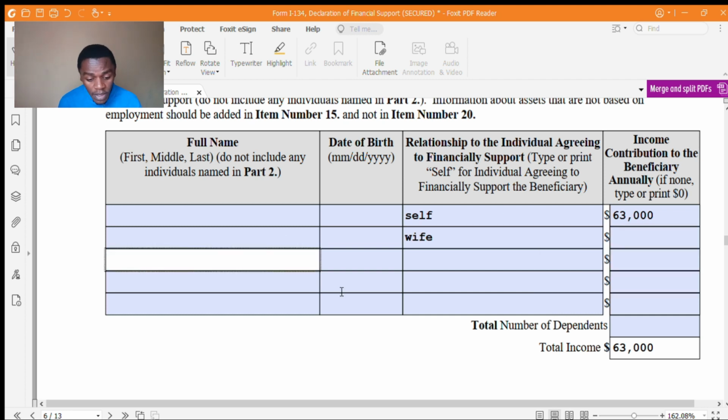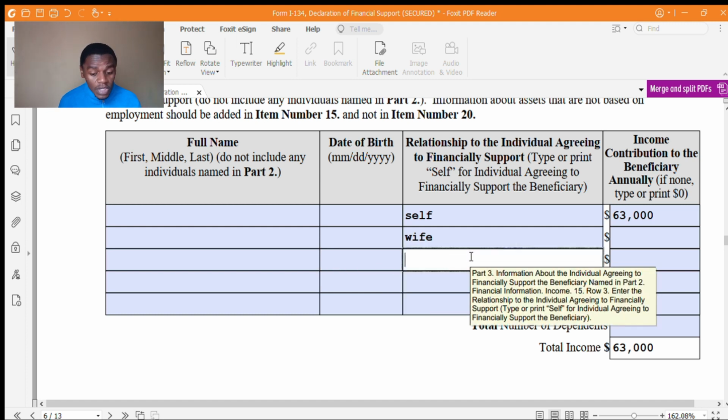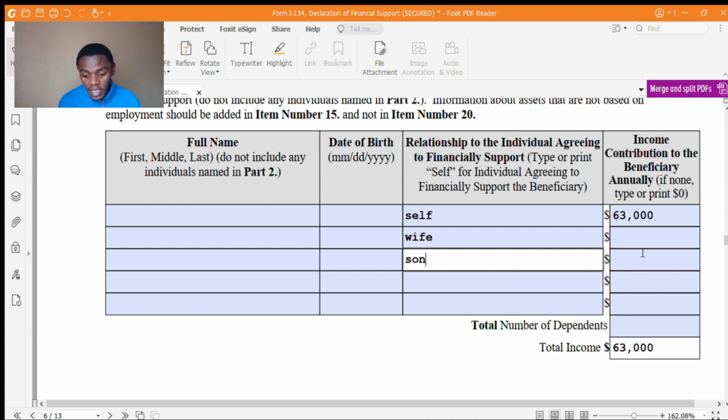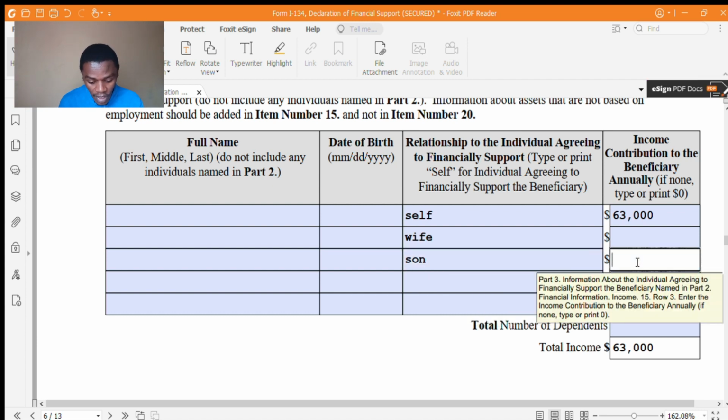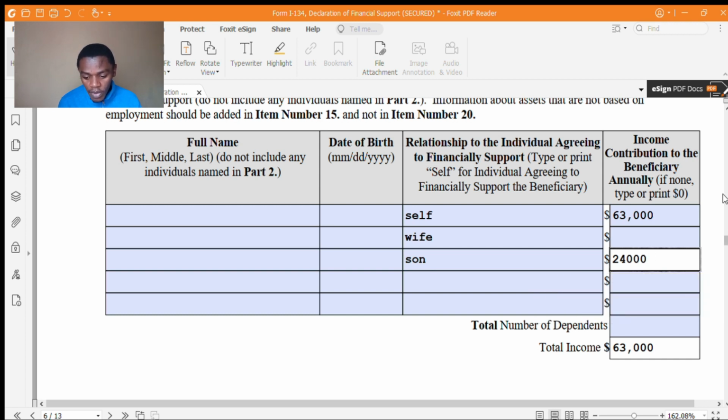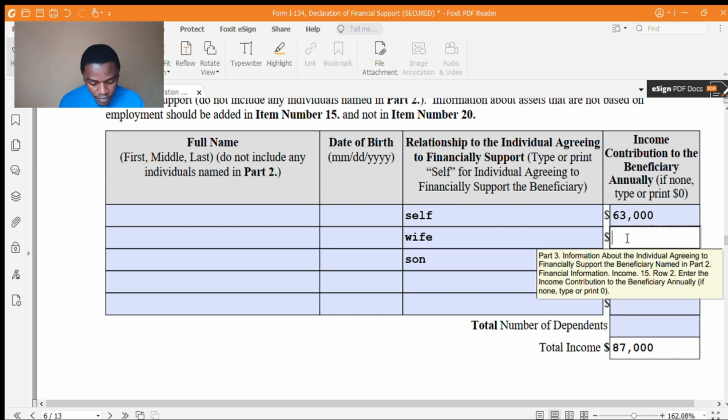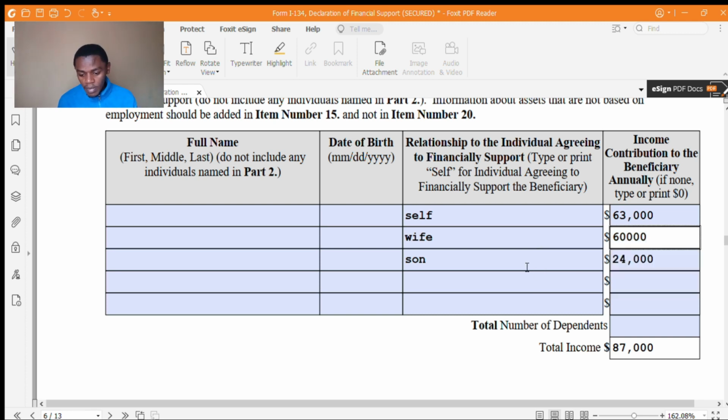Then you come here, maybe you have a son and the date of birth, and maybe he or she is working. Then you can just say son, and then give the total amount here, like 24,000. Maybe the wife is earning 60, just as an example. Then you provide the total here. You see, we have the total here. Now, this is important. Make sure you fill this part.